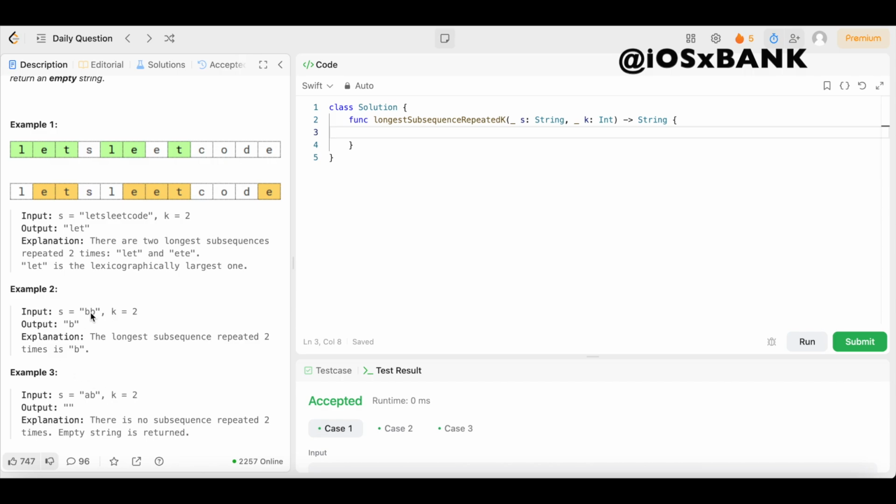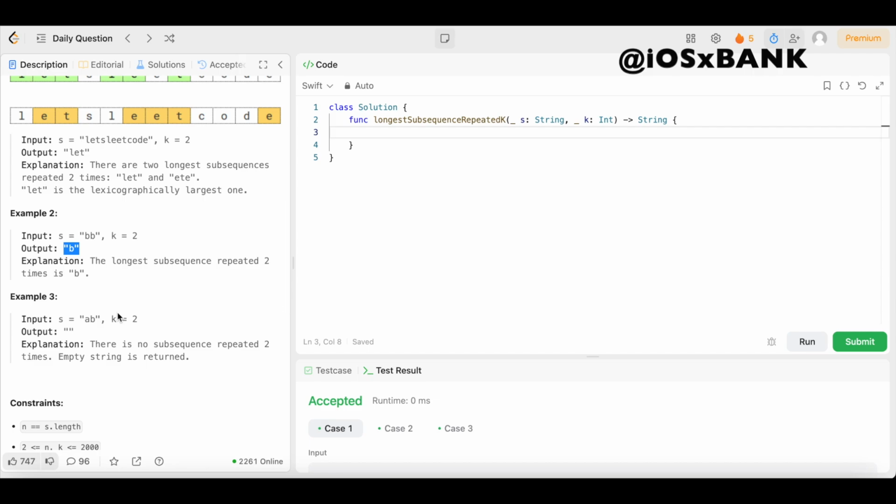Now, as you can see, b appears twice right here, but we don't need to return both b's. We only need to return b. So that's how we got our output string b. Now let's take a look at example 3, where it gives us an example of where there is no subsequence repeated 2 times or k times. So in example 3, we have the input s equals ab, k equals 2. We return a blank string.